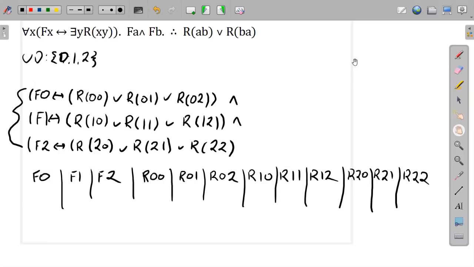We're going to start by asking ourselves what would make premise 1 true. Well, it's a series of conjunctions, right? The whole thing is this and this and this. So we have to make all 3 of these things true, right?